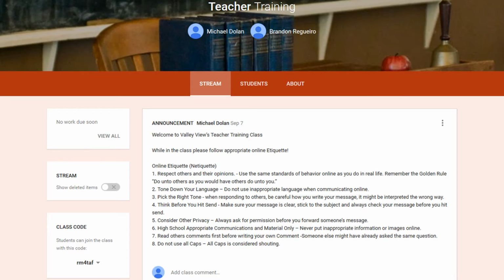Now here's what our class looks like from our point of view. What's very important here, we can do a show deleted items, but if we delete something, and we'll get more into deleting later, delete would be found in the tools menu over here. We'll get into that hopefully in another tutorial. Right now I want to show you how to create stuff, and we want to keep it simple.